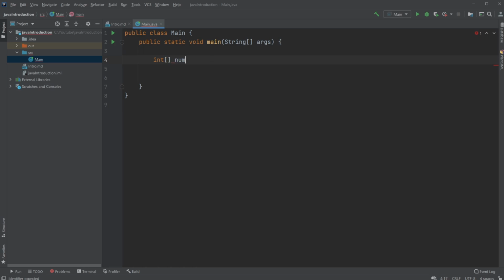And we are going to call it numbers, which equals a new int array. And we need to define the specific size of the array. So how many numbers can this array contain? Let's just say 5.